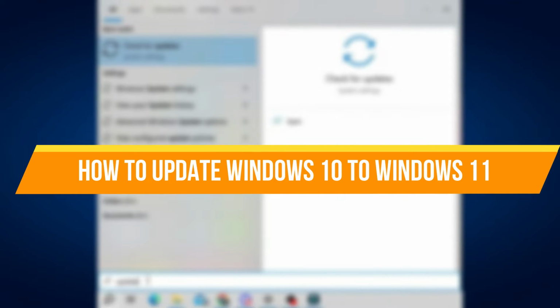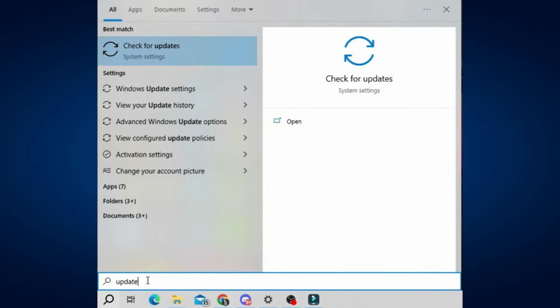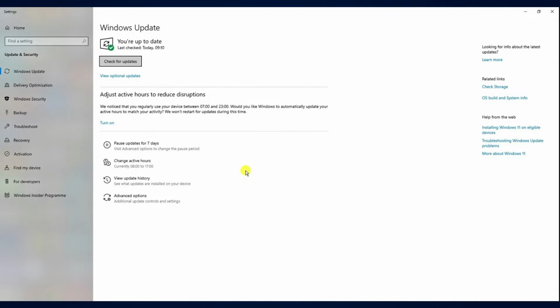In this video, I'll show you how to update Windows 10 to Windows 11. Let's get started. First, go to your desktop and click on the search icon in the bottom left corner. Type update into the search box and then click check for updates. This will open your Windows update settings.